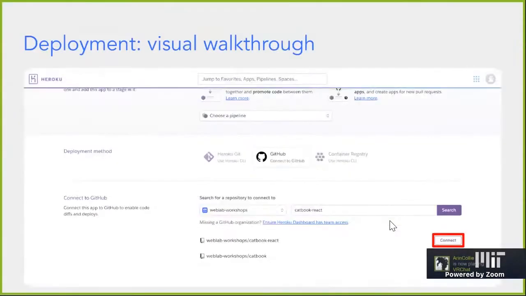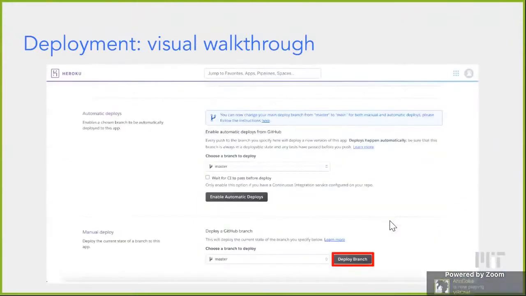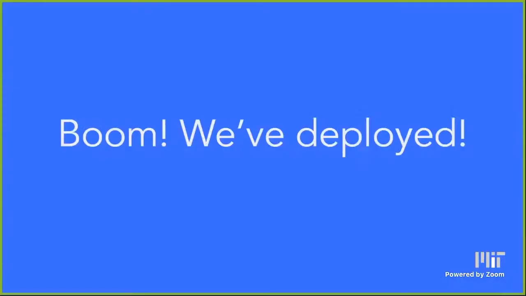Now I want you to place bets on whether or not that's going to work out, because technically we've actually deployed. We hit the deploy button. Was the deploy button successful? Place bets. I want to see hands. How many think truly successful first time?